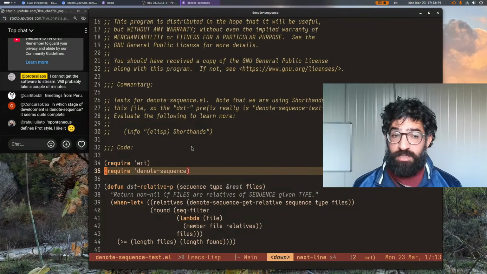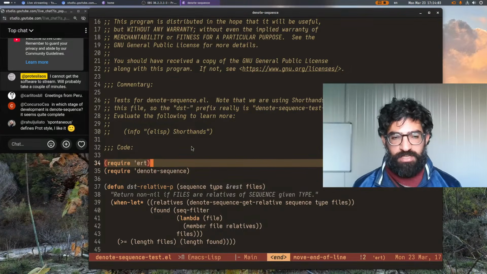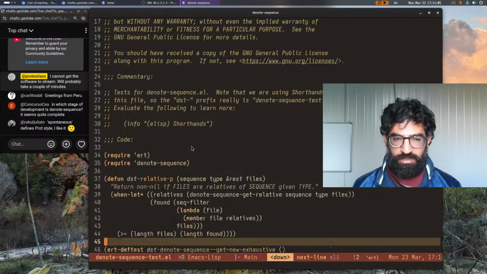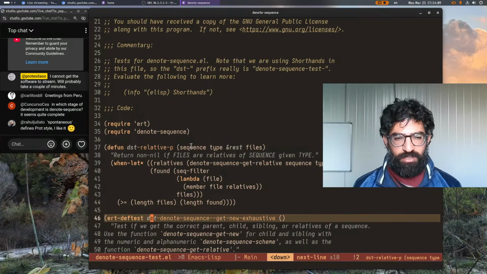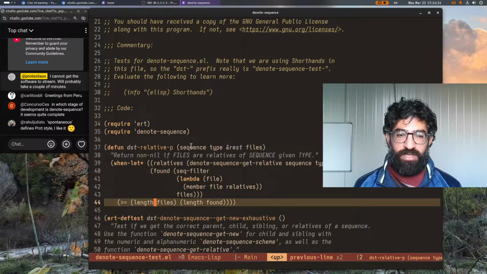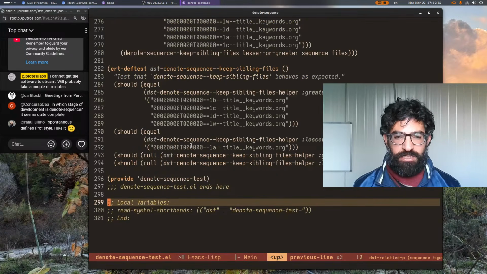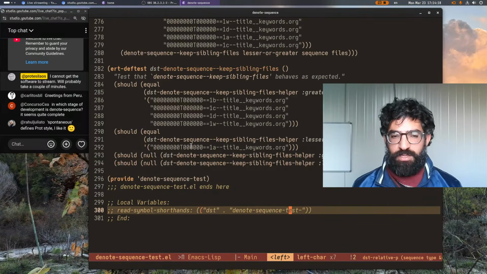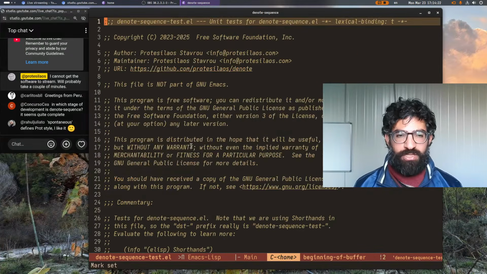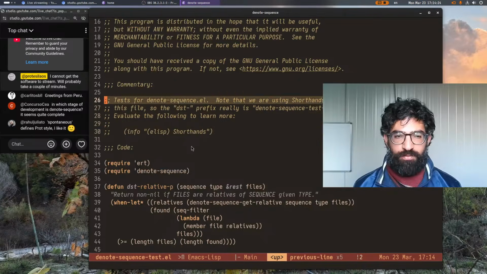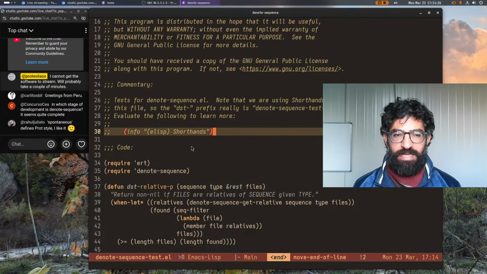There is a built-in unit testing framework in Emacs called ERT, and I am using it here. Let me tell you a little bit about what you see here. The DST here is a prefix which expands into this. This is called shorthands, and I am mentioning it in the commentary here. So you can read about it by evaluating this.